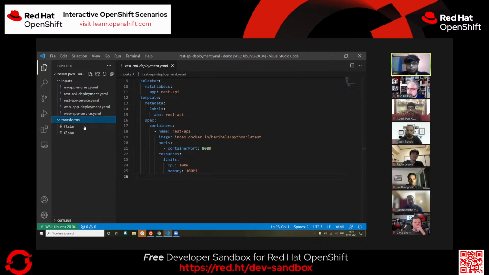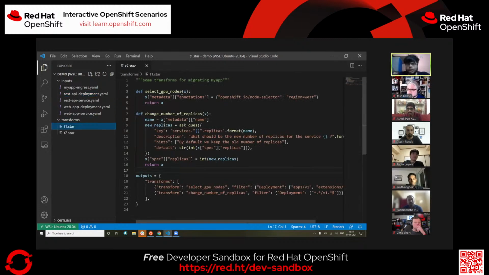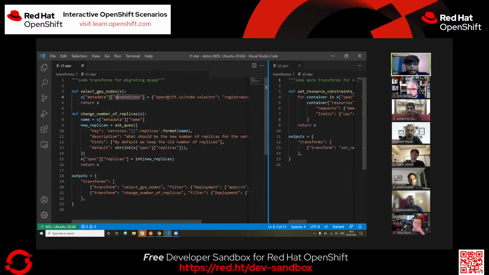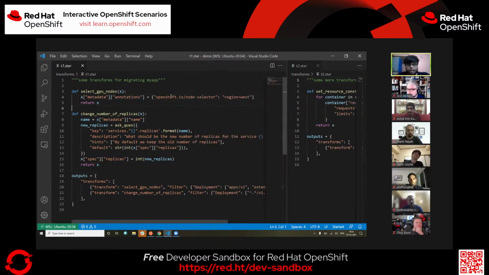So we provide a method for customizing using a scripting language called Starlark. It's very similar to Python. So here we have a Starlark transform, and I'll just show we have two transforms here. One transform is simply adding a new annotation. It's a common annotation to all the resources, all the deployments. And another one is simply setting the replicas. These transformations can also interact with the user. So here we are asking the user what should be the number of replicas for each service. And we're setting that replica.